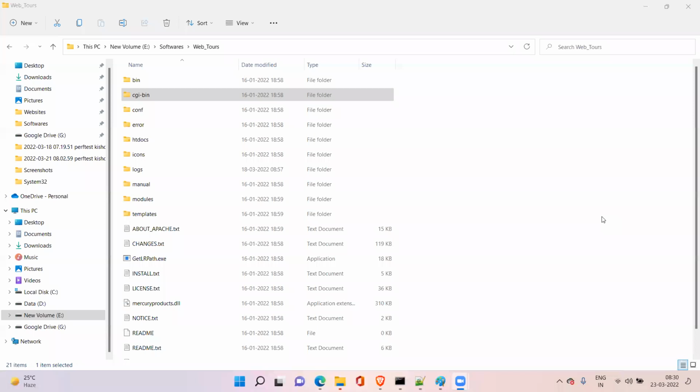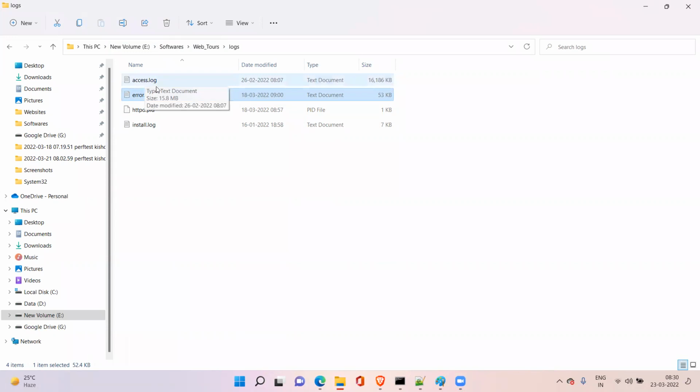Resume recording. So Arvind, right? You mentioned that you got some 500 internal server error messages when you were executing a load test, isn't it? Yes. So now what we have to do is go to the corresponding server. You should log into the corresponding server and go to the logs folder. Here you will have some log files. See here: access log, error log, install log and all this, right?